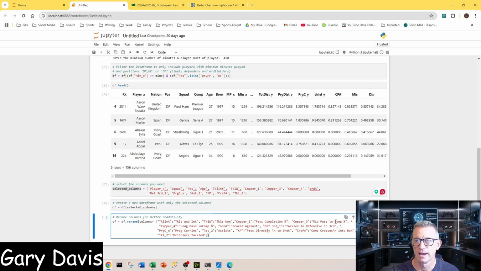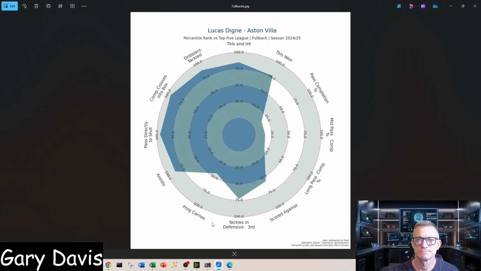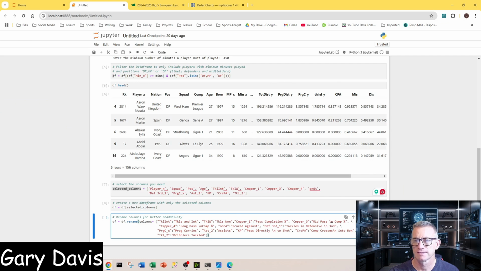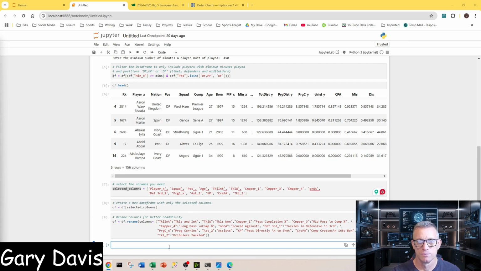midfield pass completion percentage. This \n is for when the visualization is complete. You can see here that some of these have 2 lines. That \n pushes this text at the end underneath that when it's visualized. So that's what that's there for. So we'll hit run. So we're moving on really well here.